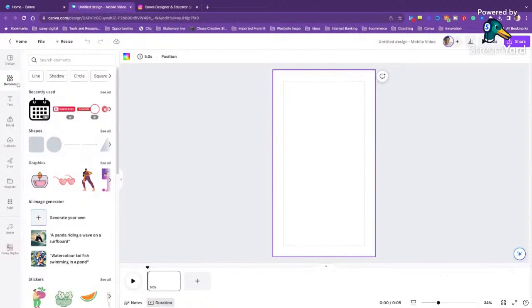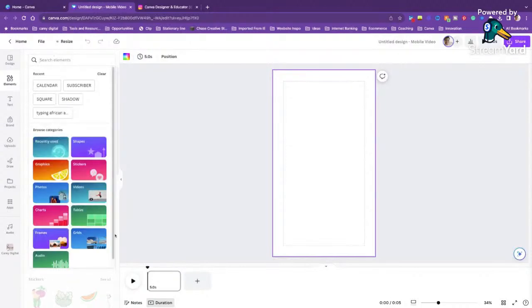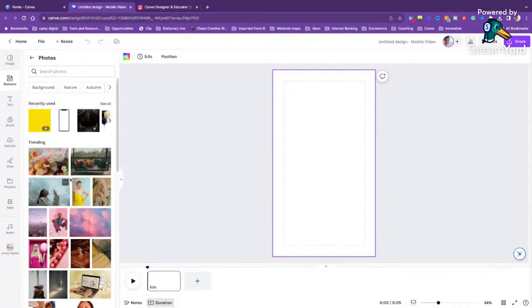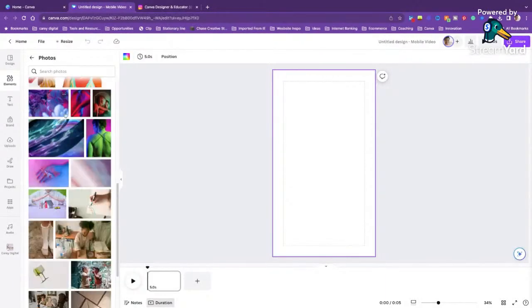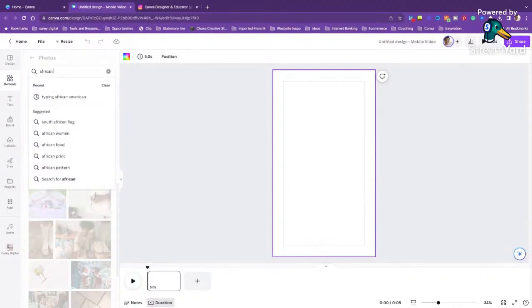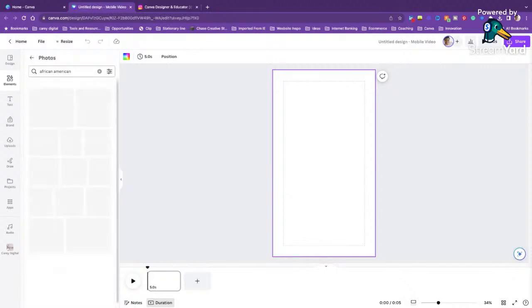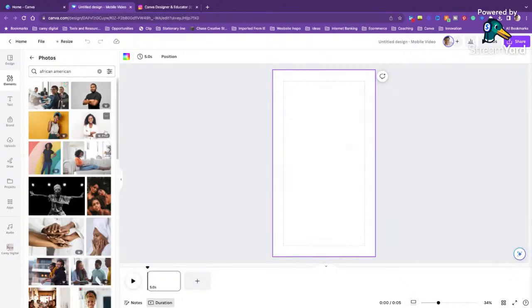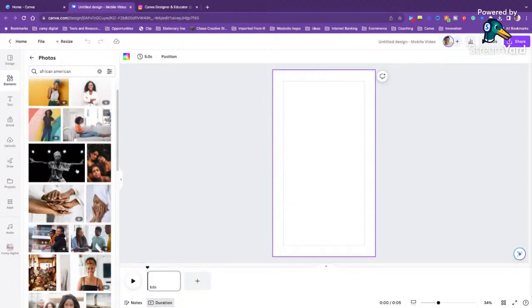All right, cool. So I'm going to the library, and now I am going to go to the section that says elements, and you can find elements on the left hand tab, right? So I'm going to search for photos, and I'm just going to look for any random photo. One of the things I must mention is that there are unlimited photos in Canva, so you can make use of those. There are stock images, really great stock images as well.